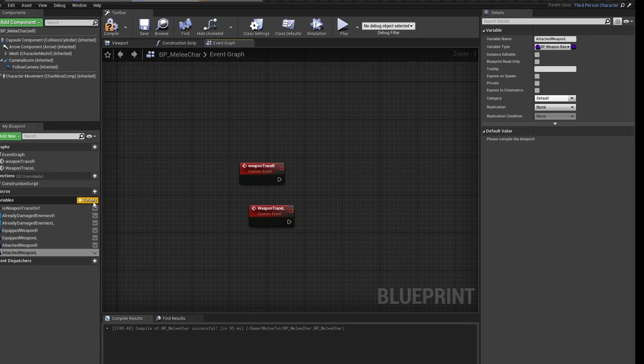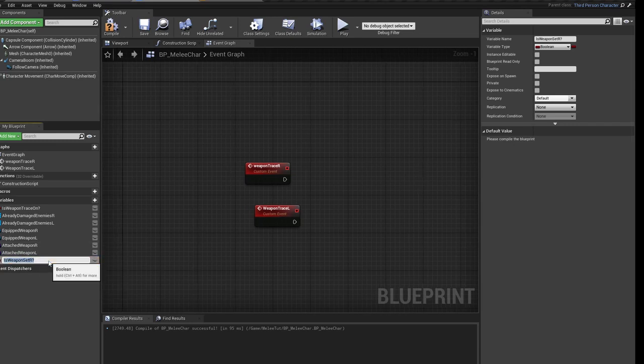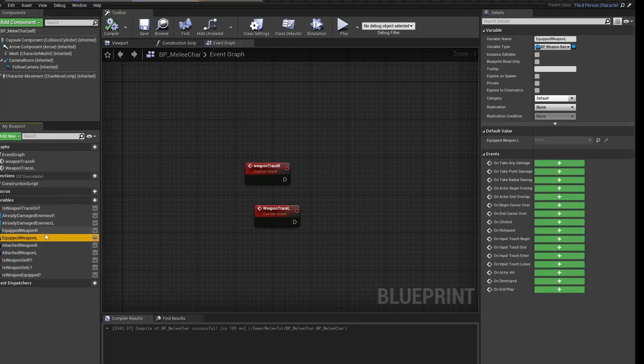Now we've already got our already damaged enemies, and we just want to have one more, or technically two more, Boolean variables depending on how many weapons you're allowing your characters to have equipped. So this one is weapon set. Oops, hold on. We want this to be is weapon set R, and then let's change this to a Boolean, Control W. Is weapon set L, and we want one last Boolean called is weapon equipped. Then we can compile and save.